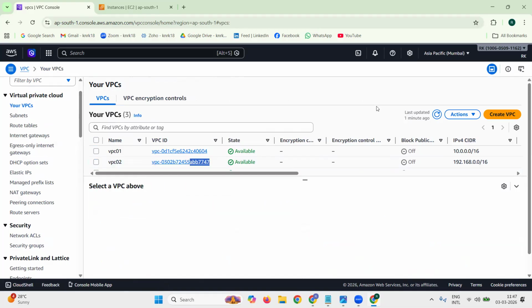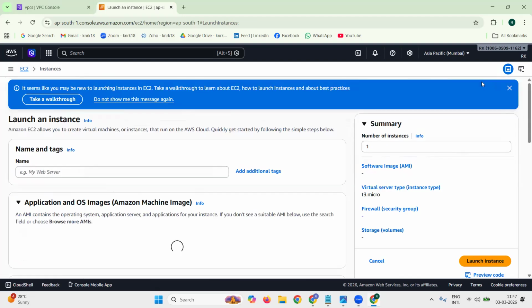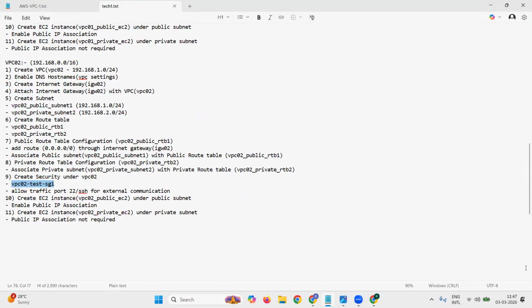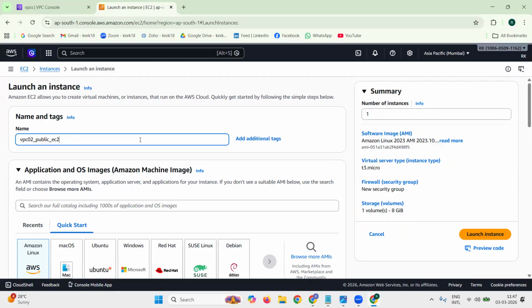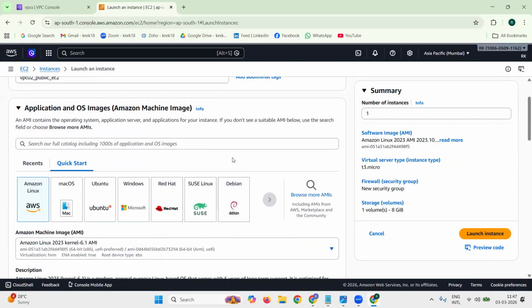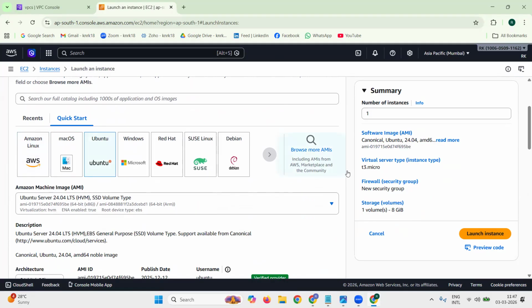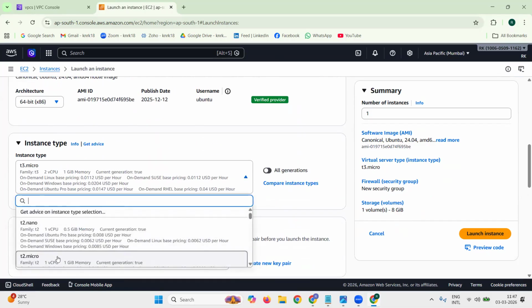Network resources configuration done. So let me go to EC2 instances now. I have public and private EC2 instances for VPC01. Now for public and private under VPC02. Naming convention, I'll use first public EC2 instance under VPC02. So I'm going to launch an Ubuntu Linux machine. Select Ubuntu, I'll use the latest AMI, then instance type t2.micro.